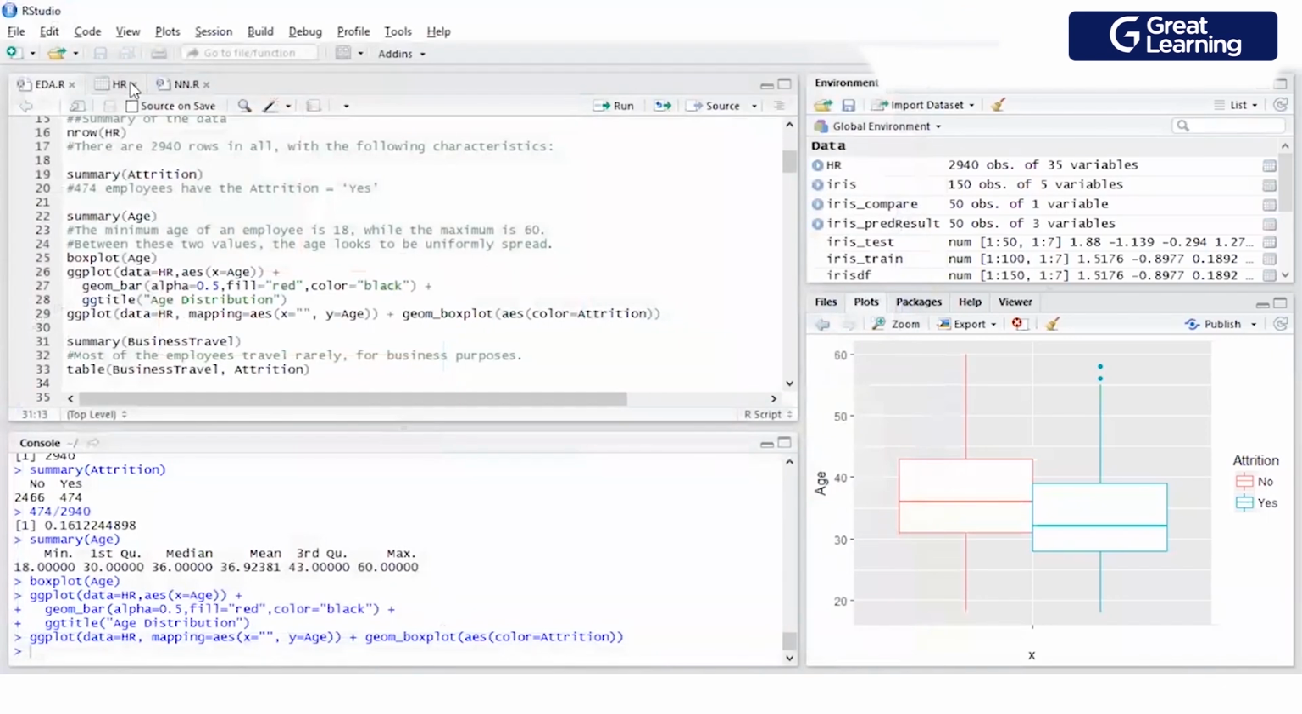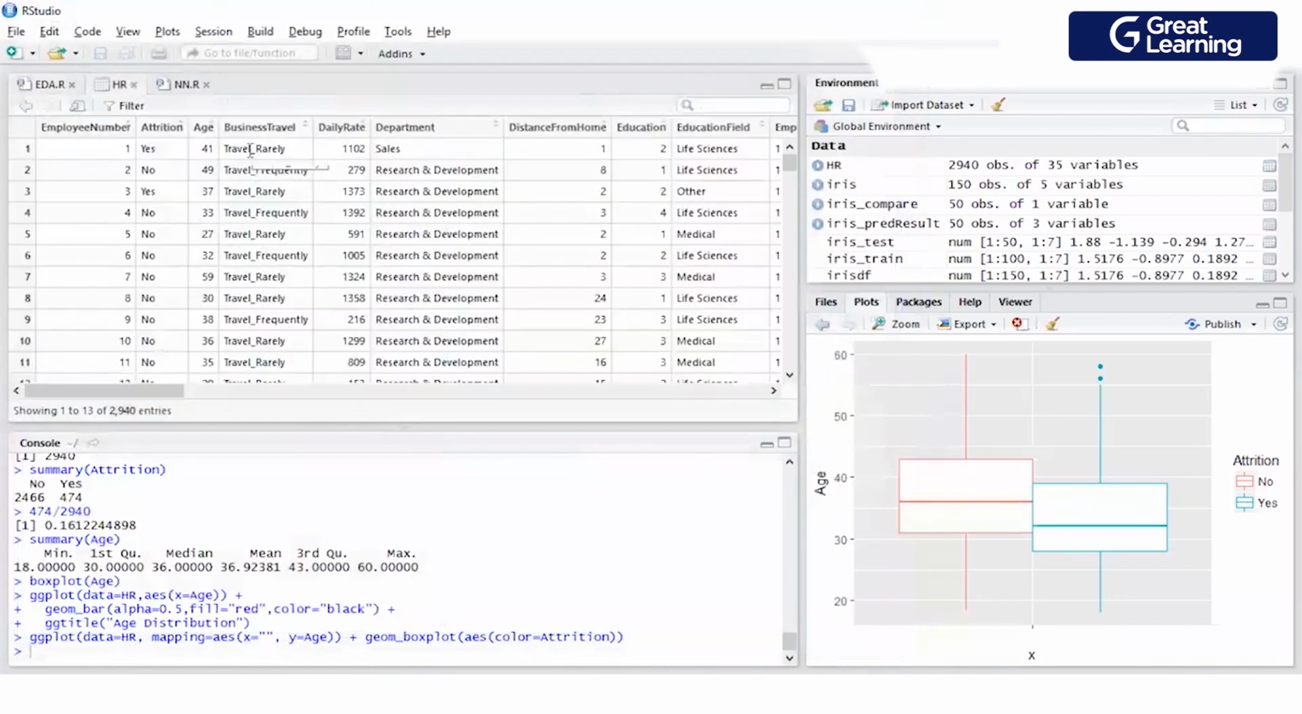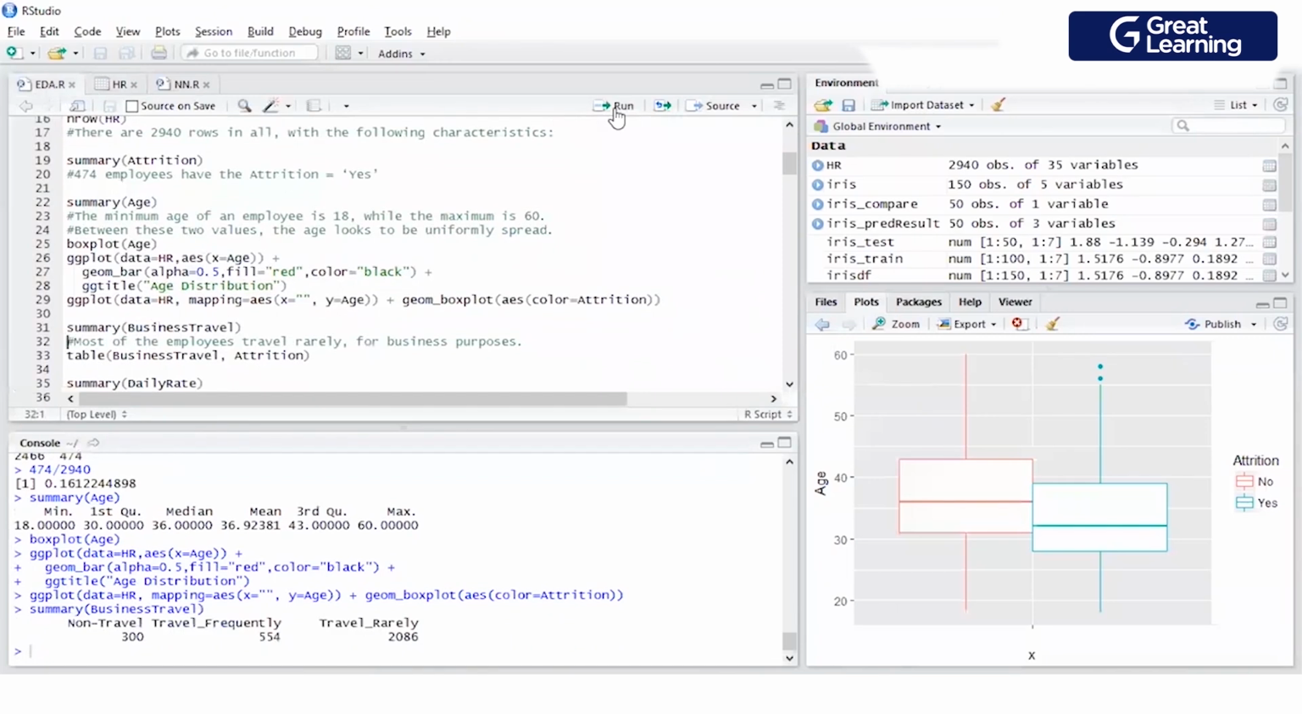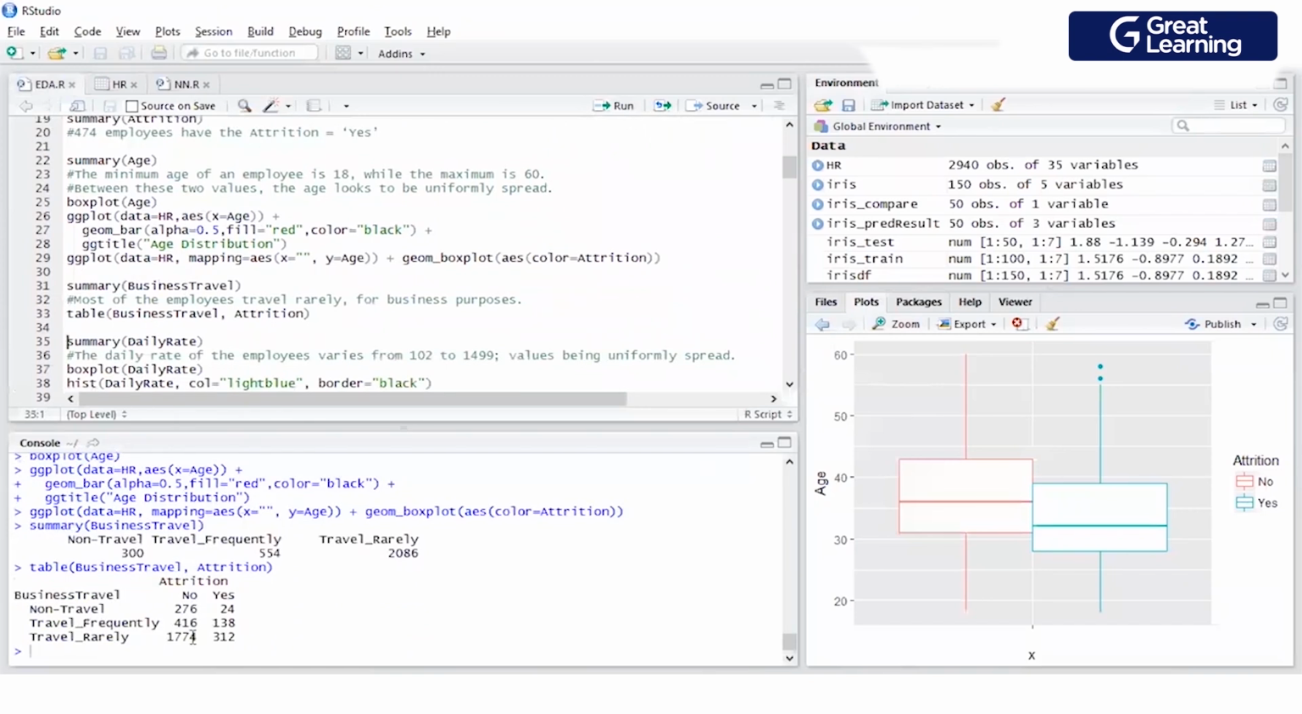Next, we'll go to the second variable, which is business travel. It is a categorical variable that tells us whether or not a person travels for business and how often they travel. Out of the 2940 employees that we have, most of the employees travel rarely, and then we'll try to understand whether or not traveling has an impact on attrition. Since this is a categorical variable, I just created a simple table to see if there is an impact of business travel on attrition.